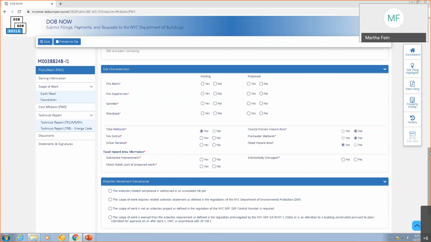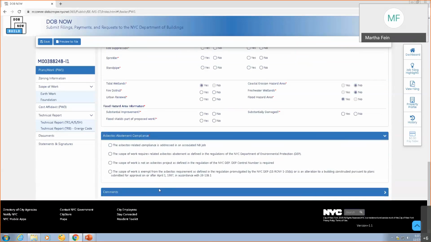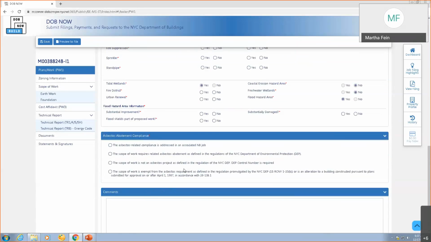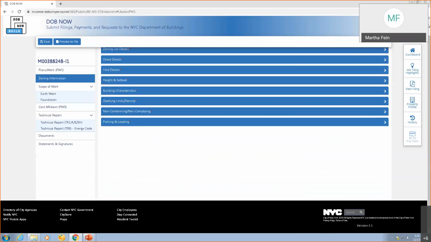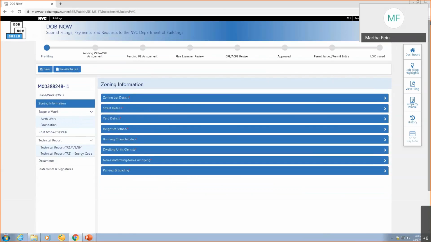Asbestos abatement compliance, and then there's the comments field. I should note the comments field is not required at this point, although you can certainly enter additional comments. But the comments field will be required for PAAs. You then go to your zoning information, and it will ask the questions that are relevant to your job filing.